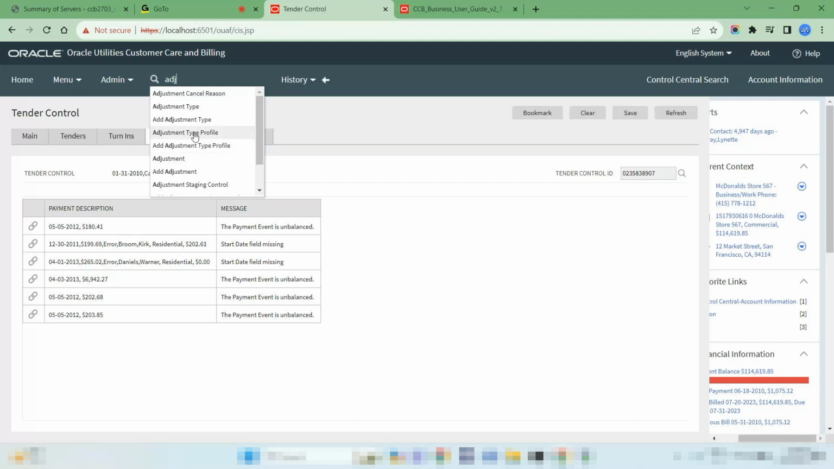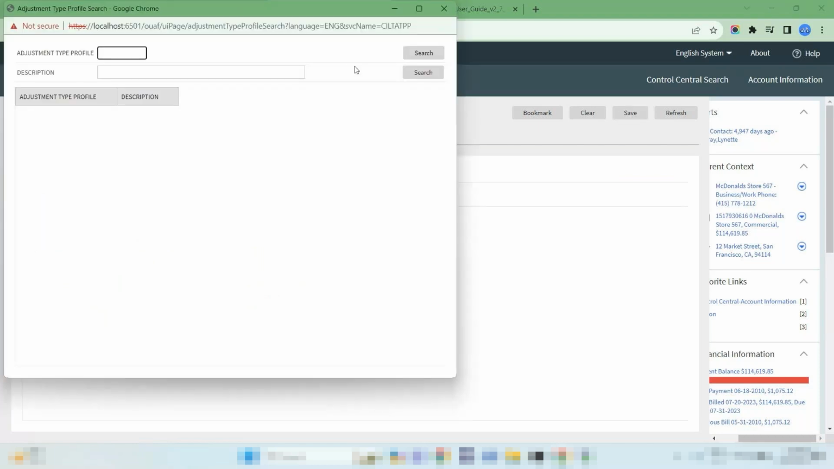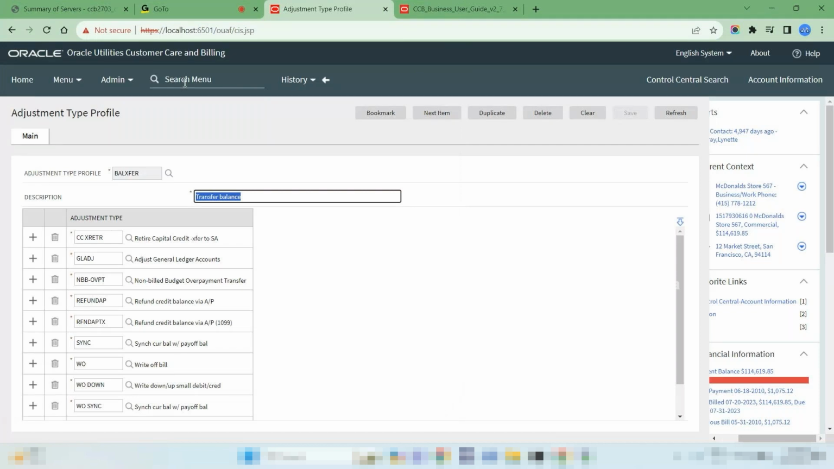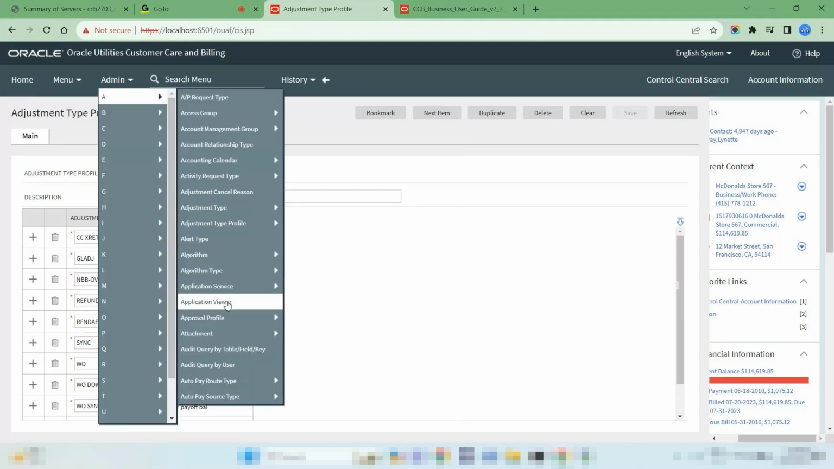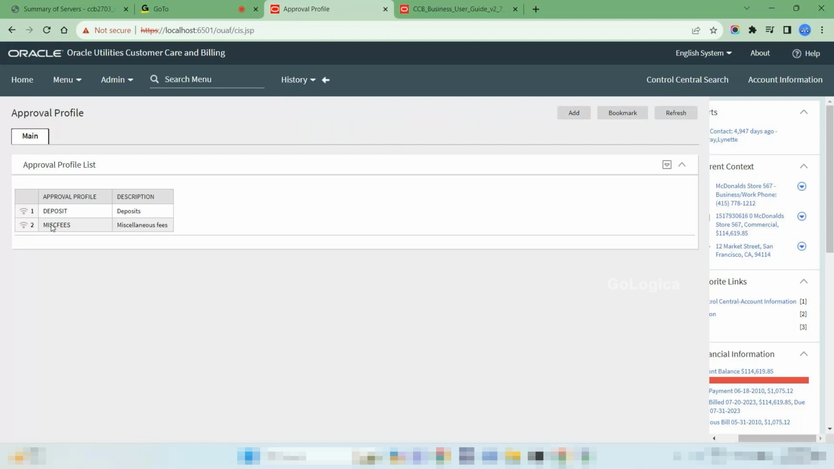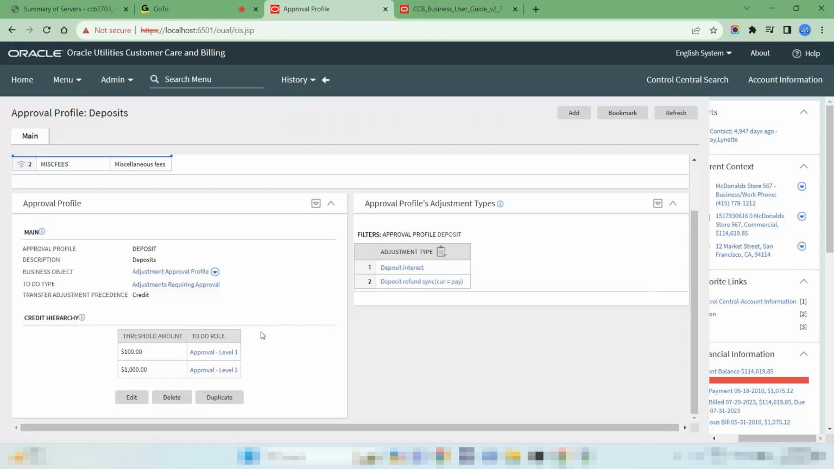Note the profile. I will show you adjustment and adjustment profile. About the adjustment profile we have one option called the approval. It means if you create any adjustment, it will go through approval one, then it will go to approval two. It supports up to 5 levels. Here we can configure up to 5 levels: a billing agent, then a supervisor, then manager, and then head, then it goes to the director level and CEO level.